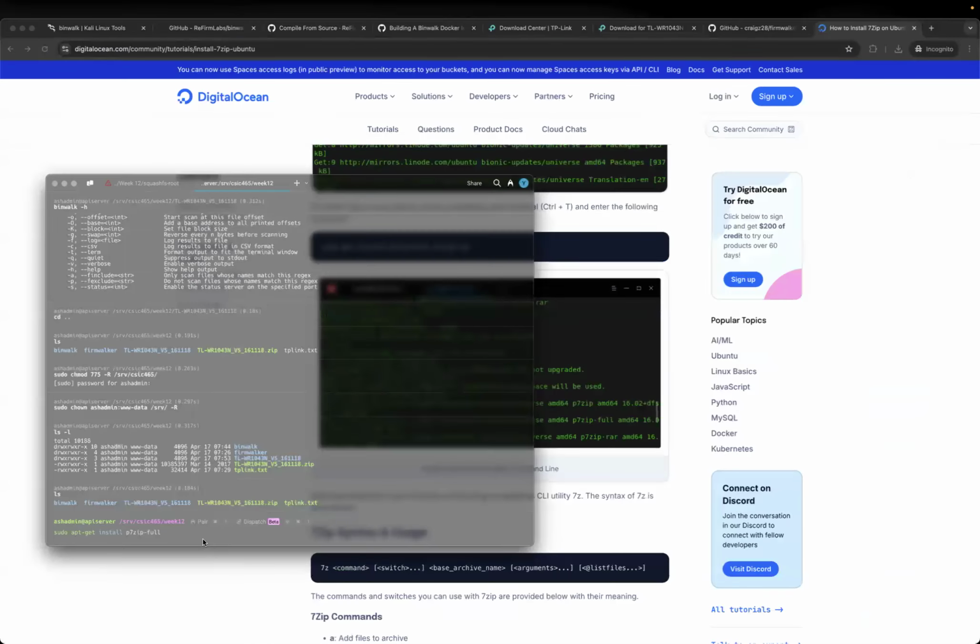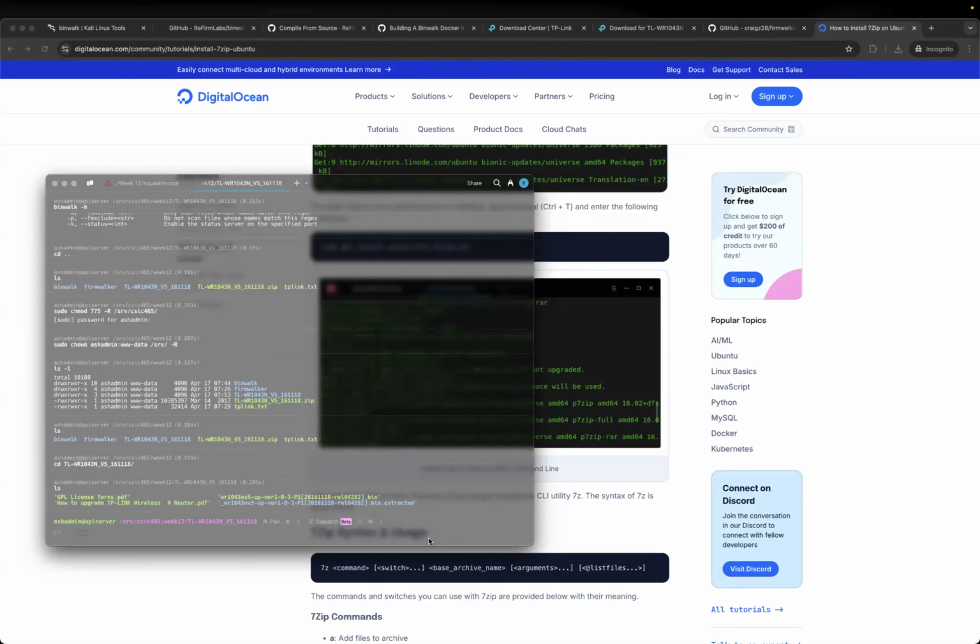I just install the default one, and after you install it, you can just use the command line to do 7-zip extract the file. Okay, so after you extract it, you will obtain the folder, so it's the TL folder right here. You have the folder directory, so it contains PDF files, and then the bin.